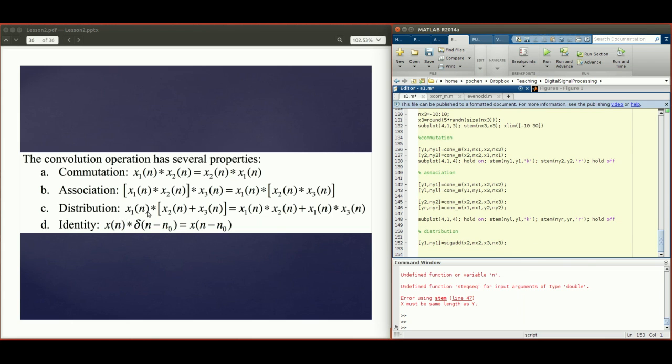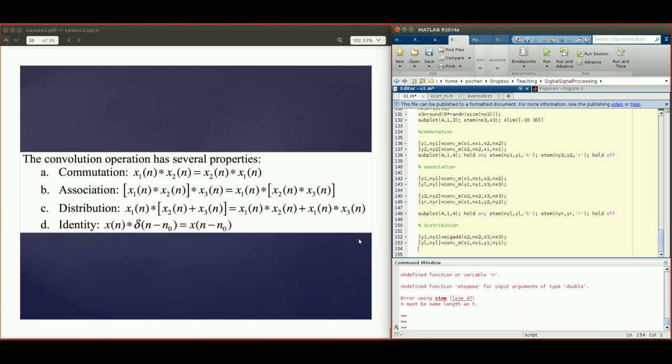Now I have to convolve it with x1. So y left equals conv underscore m x1 and x1, then y1 and y1. That's my left hand side. Now let's compute the right hand side. So I have to do two convolutions now, one here and the other one here. So I'm gonna reuse the signal y1 again.